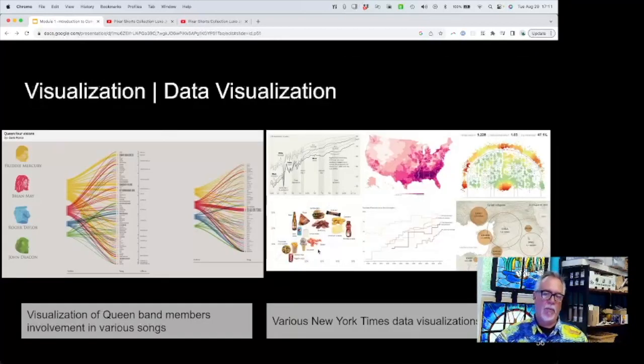Visualization. We have a lot of data. When I started my numerical analysis course back in 1984, my professor said, never before in the history of mankind have we been able to compute so many numbers and not know what they mean. With the advent of computer graphics, we've been able to take this data. We have lots and lots and lots of data.